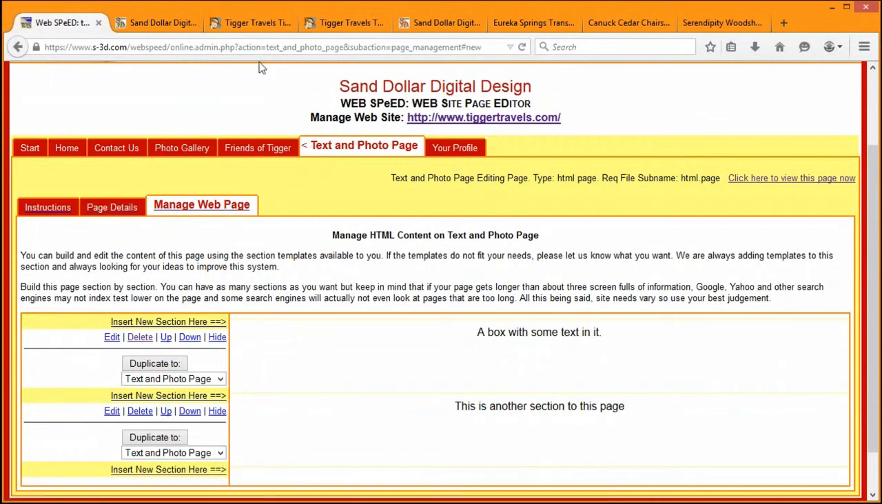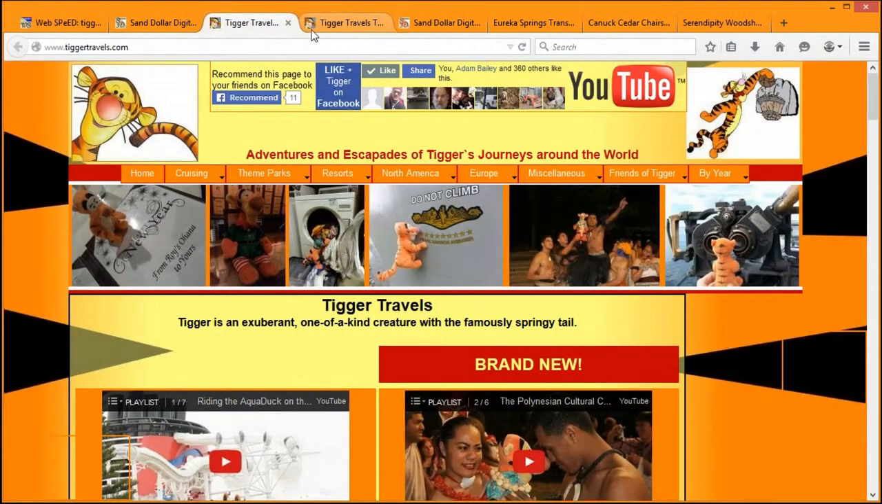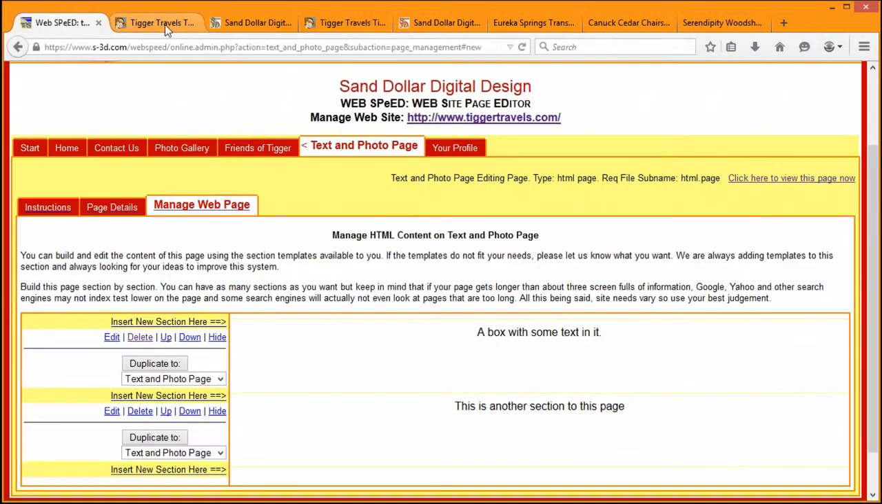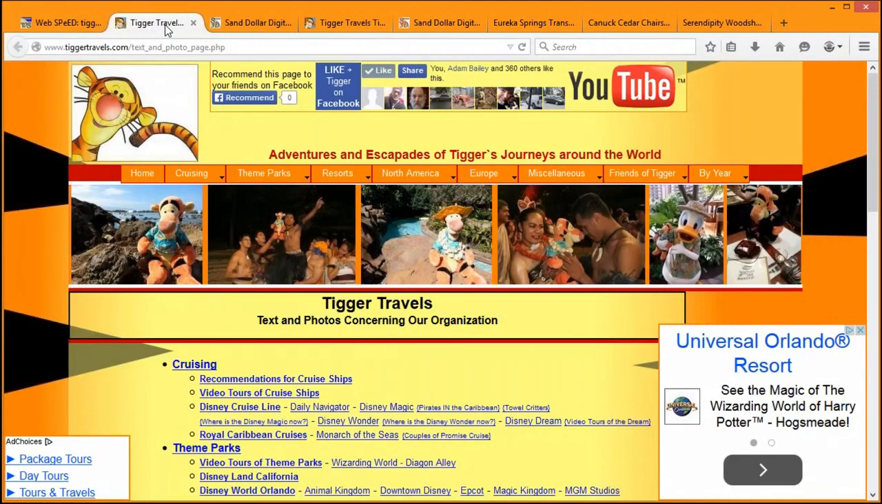Now that I've added two sections here, we can actually go to the page itself on the website, and this is where you'll start to see why this multiple window or multi-tab browsing becomes useful, because I can sit here, work on the page, then I can flip over to the tab where the page is.